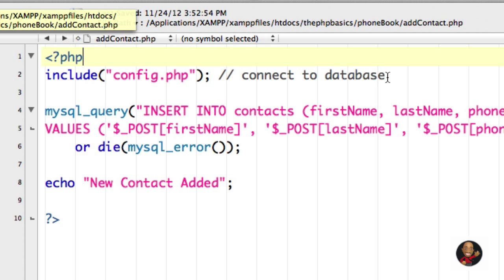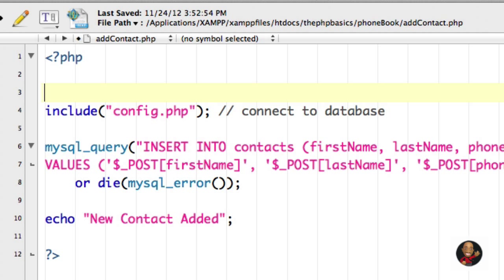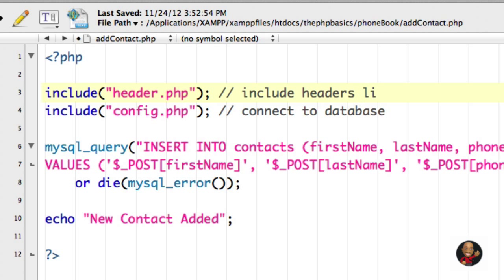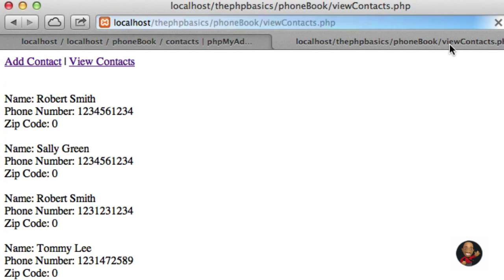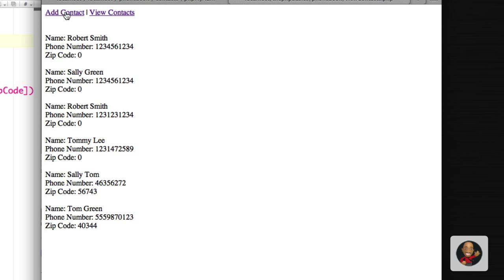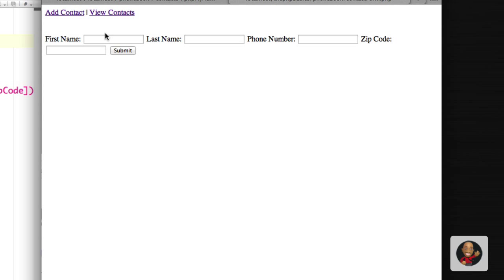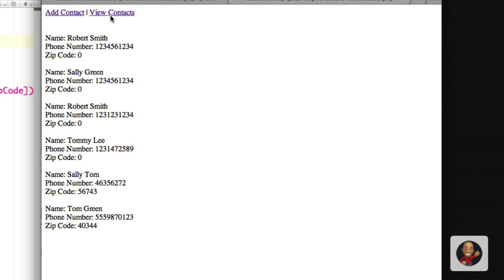And something else I almost forgot, we need to also include this header within our add contact file. And you'll see here in a second. So include header.php. And let's say, what was it? Include header links, header. Yeah, I think header links. Hit save. So now let's go back to our browser and let's hit refresh. And as you can see, now our links actually appear up here in the header. So if I click on add contact, that takes us to our add contact form.